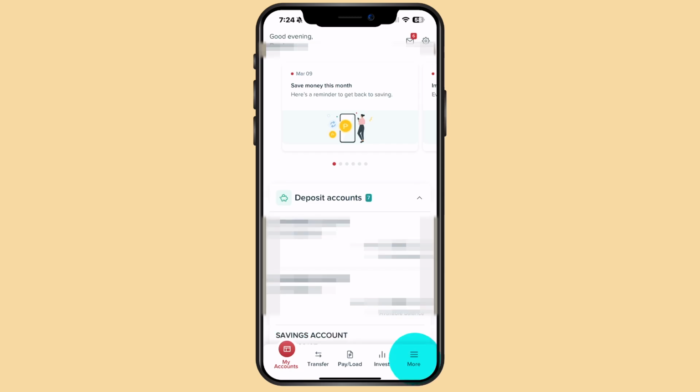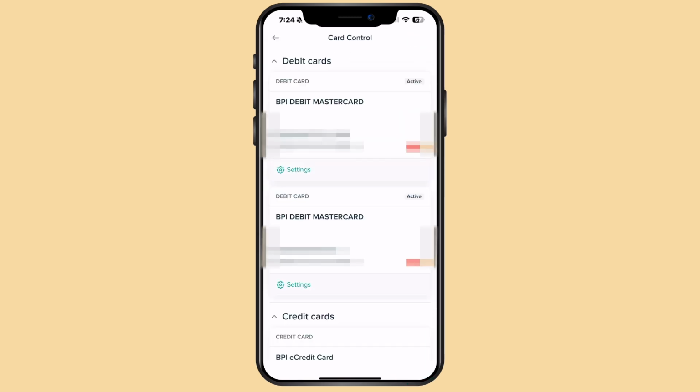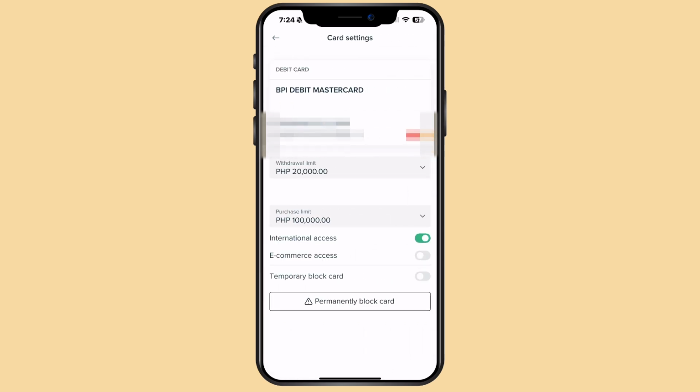Using it is super easy. Just open your BPI app, go to Card Control, and toggle the settings based on your preferences. For example, for debit card, you can adjust the withdrawal limit, purchase limit, enable or disable international and e-commerce access, temporarily or permanently block the card.